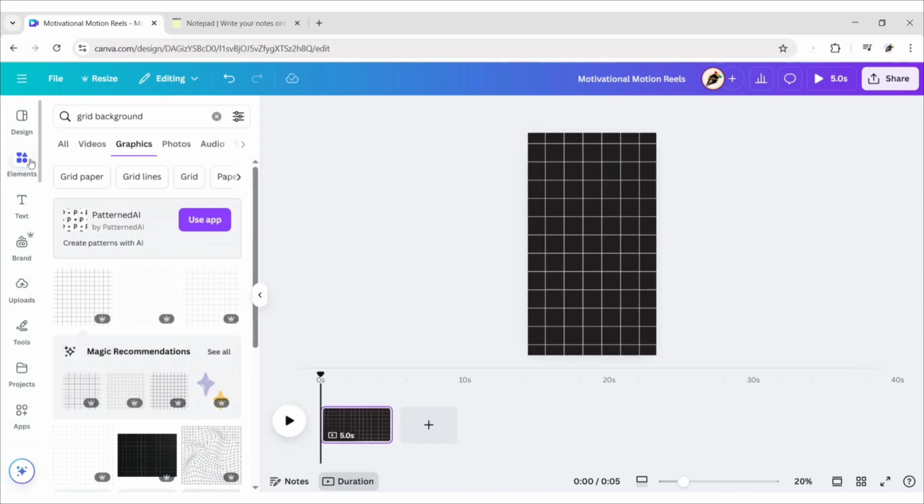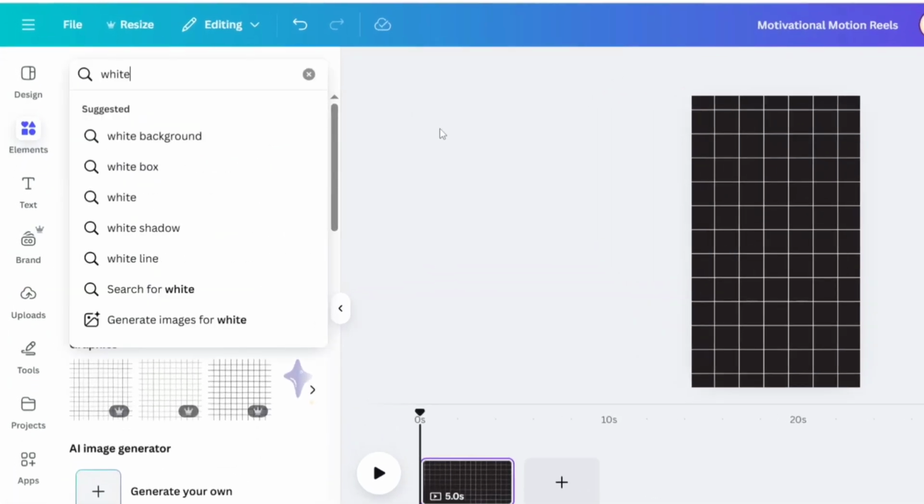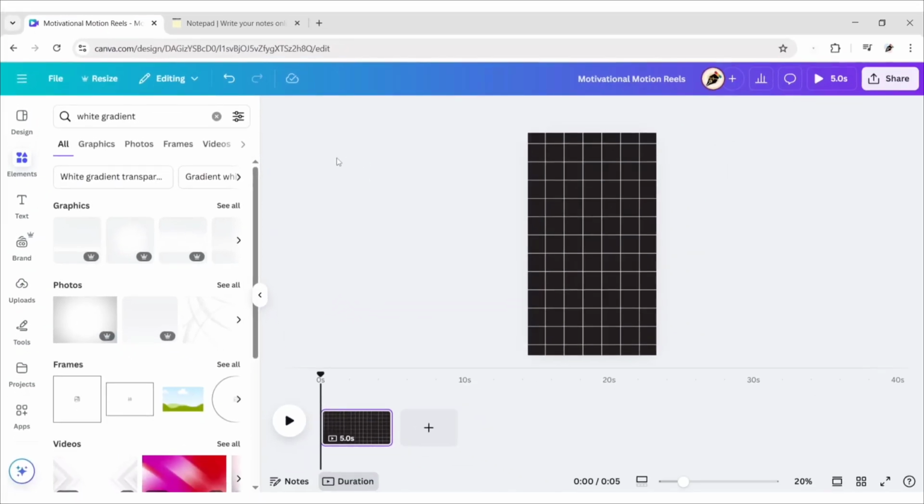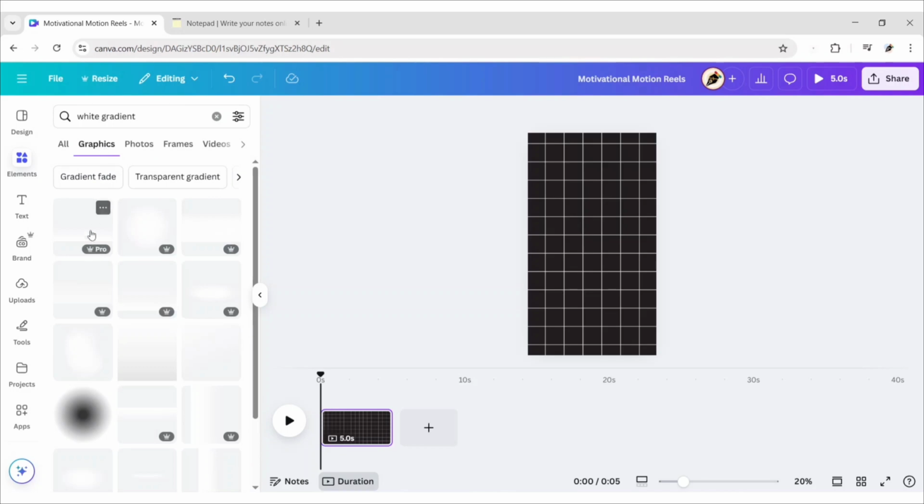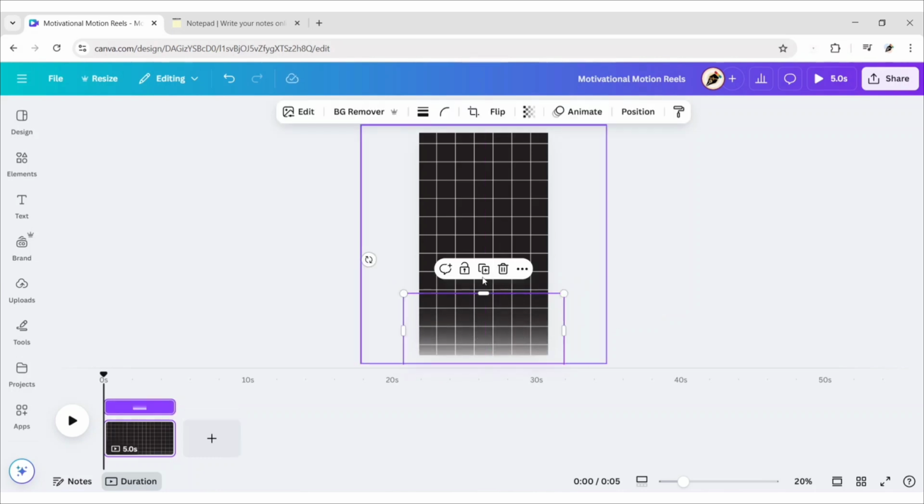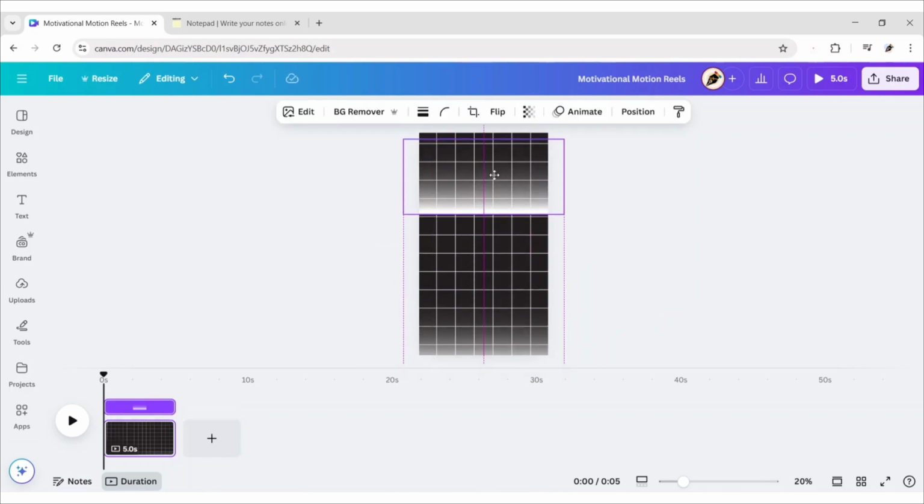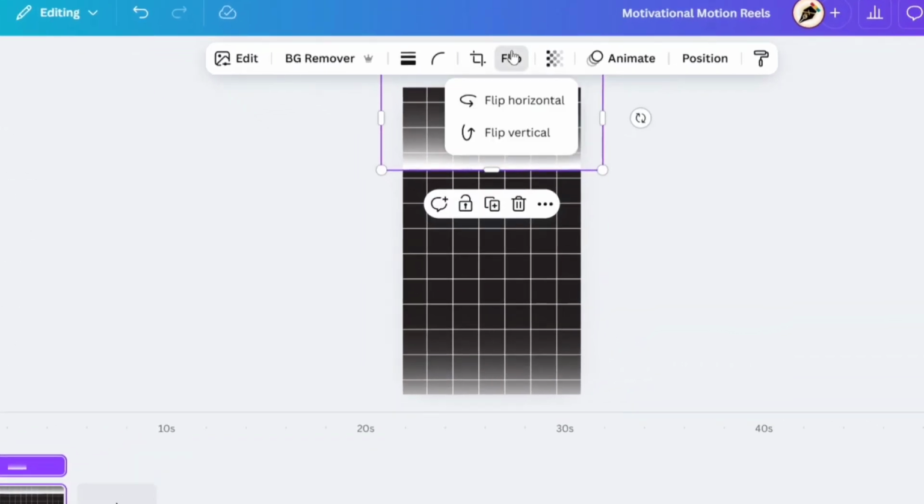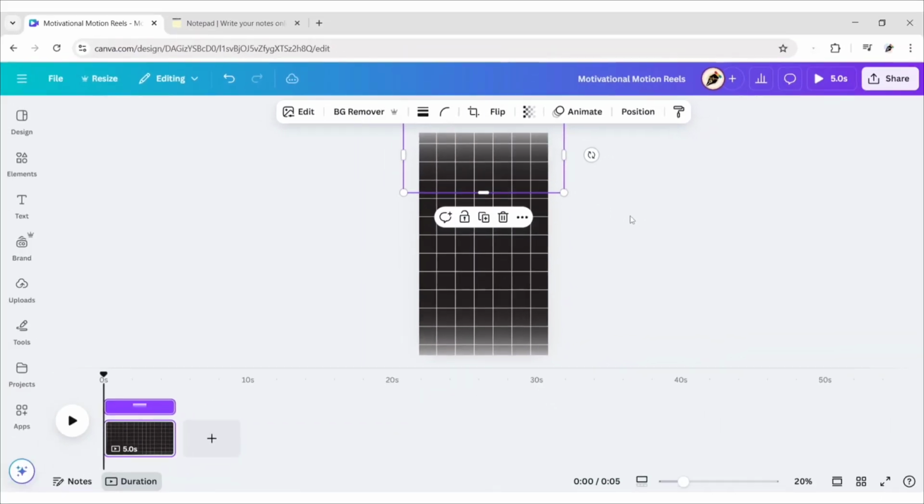Go to Elements. Search for white gradient. Go to the graphics section. Add this gradient. Place it at the bottom of the canvas. Duplicate and place another one at the top of the canvas. Click on Flip. Flip it vertically.